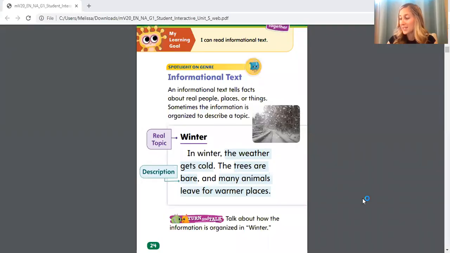We are in Unit 5, Week 1, and I would love for you to get your student interactive out, just like I am. And we're going to get started with our work today. It's on page 24. I would like for you to begin on page 24. So this week, like I mentioned in yesterday's video, the text we'll be focusing on is an informational text, and our goal is to be able to read it.